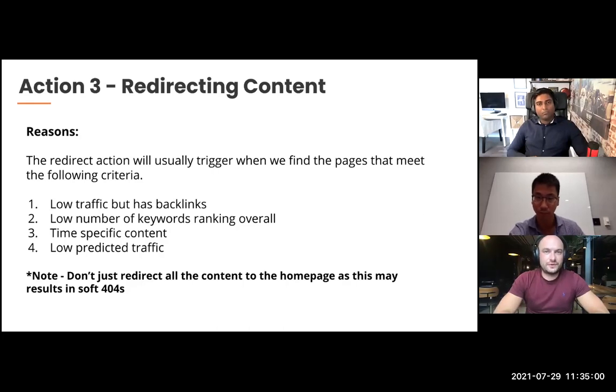The reason we're redirecting is to push that link equity to another page, because it's got links, right? So if it's flagging up as a 404, Google just ignores it, right? So if you're getting these 404s, you're still not benefiting from that redirection.